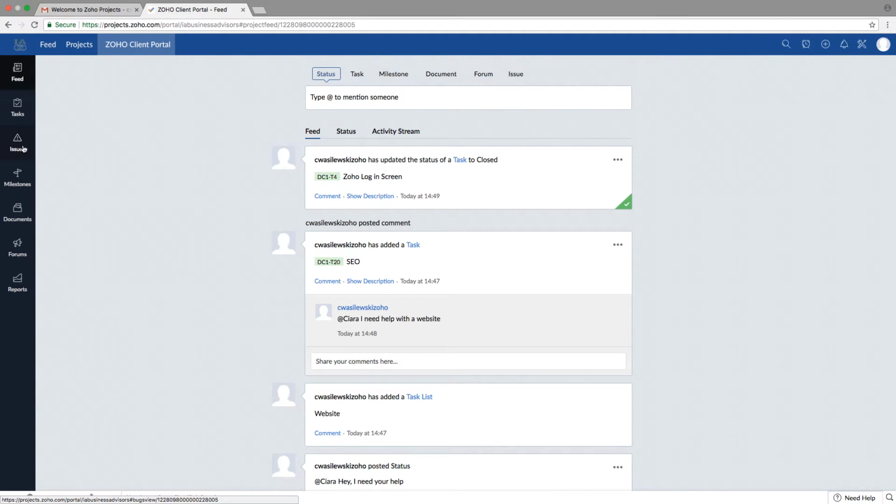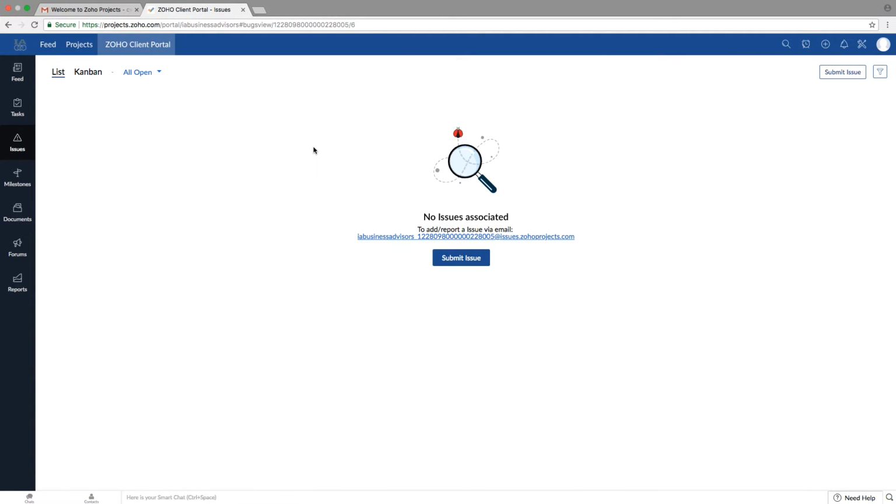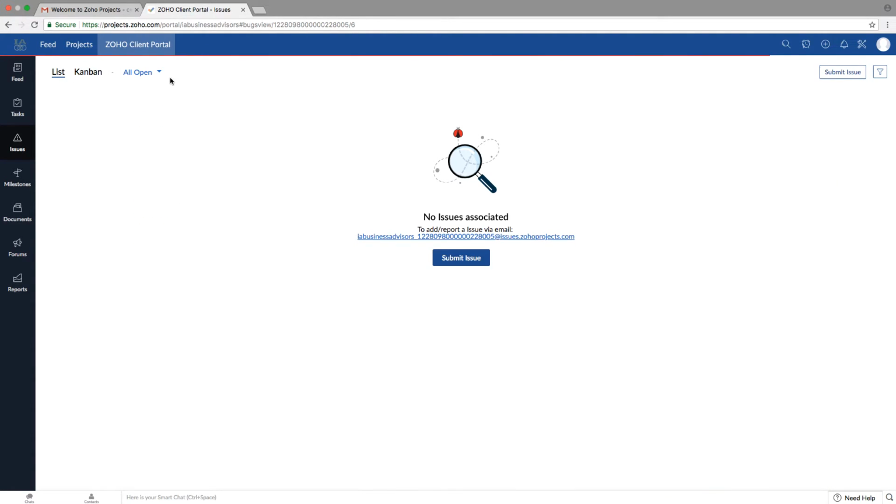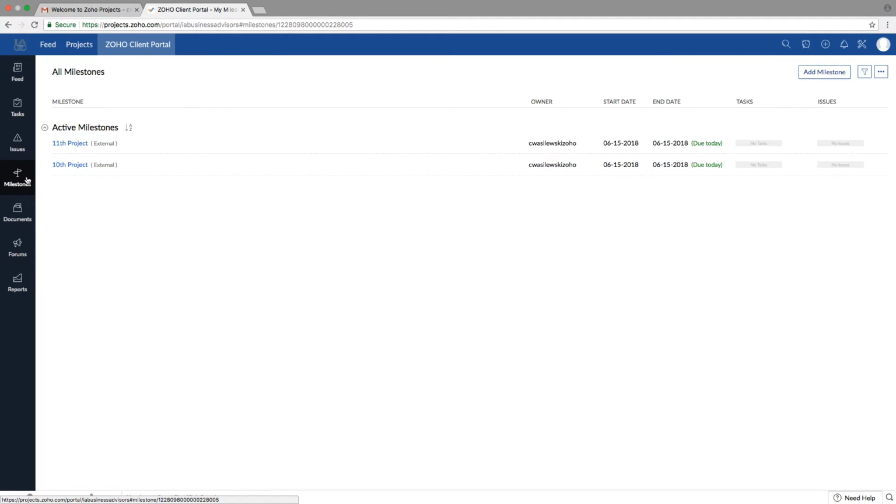So now we're on to issues. This is for if anything isn't going right, or there's something that's kind of messed up, you can submit an issue here via email. Also, there are different views like Kanban, and the status of them as well. So that's pretty self-explanatory. The next one I wanted to talk about is milestones.